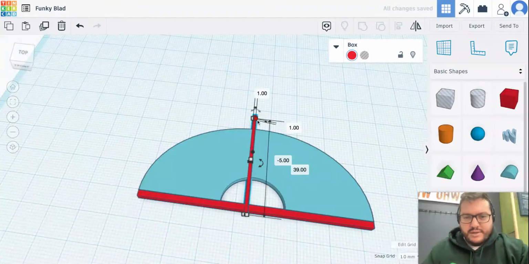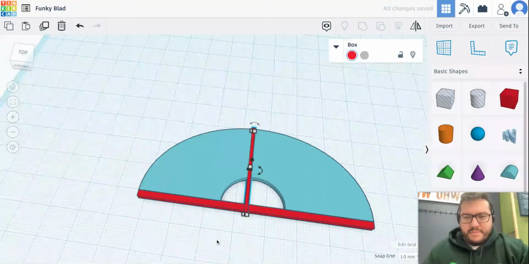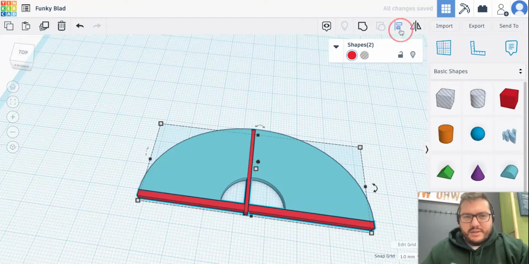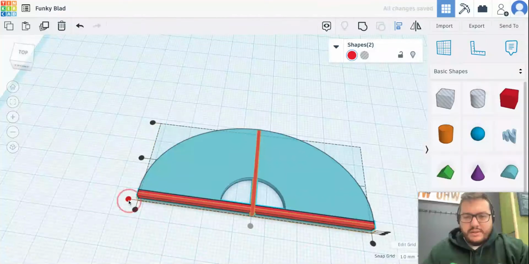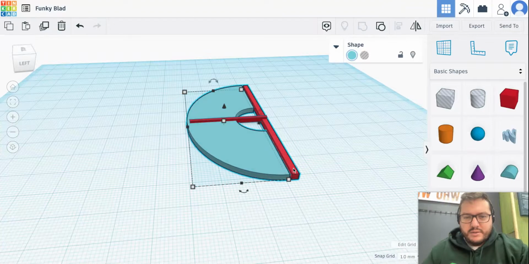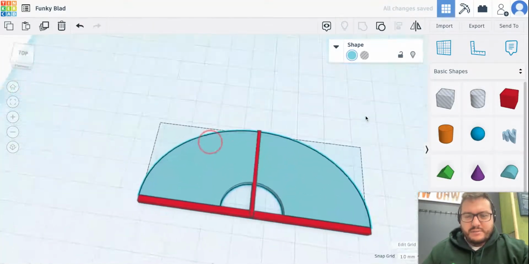Oh, it's a little too high. Here. We'll align it. We'll select it and our base and align. We want it in the middle. And yeah, this time we want it inside the base. Got our big arc here out of alignment. There we go. All right, that looks good.